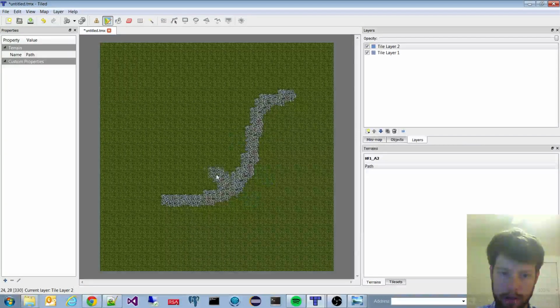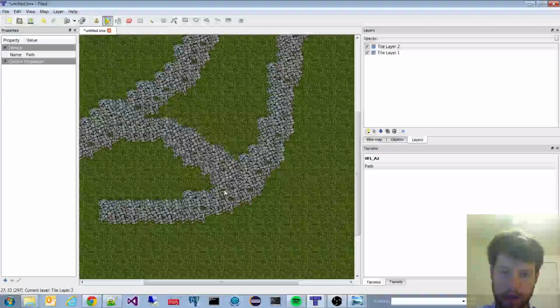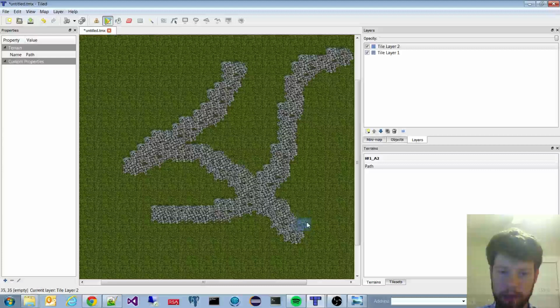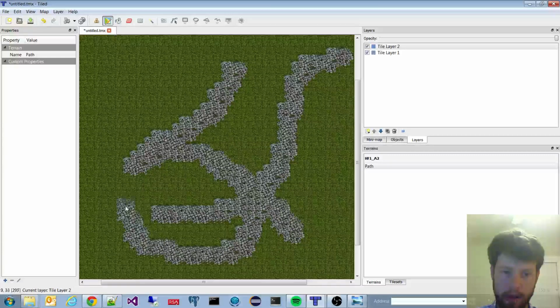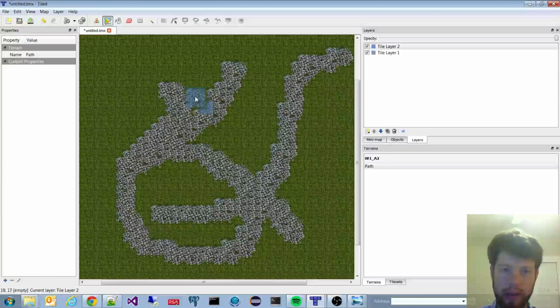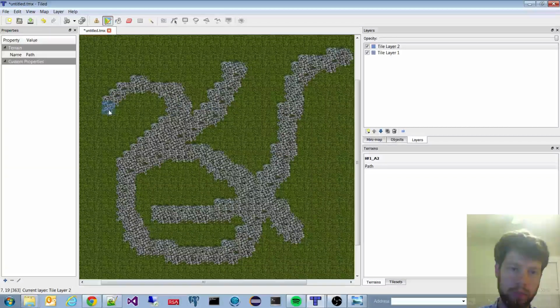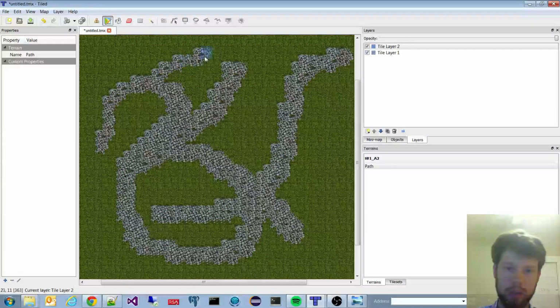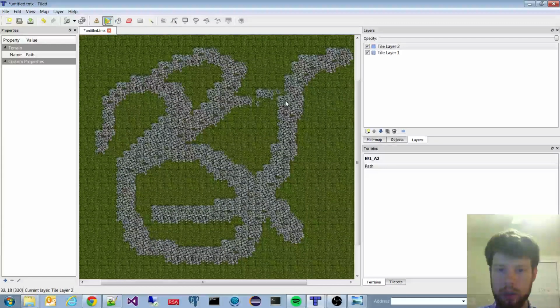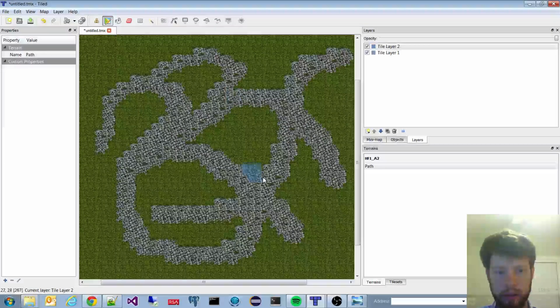There are a few mistakes on this one, but overall you can see how it's making a more organic looking path that has rounded edges, and you can hit control to make a narrower path. And you can see how it blends in nicely with the grass.